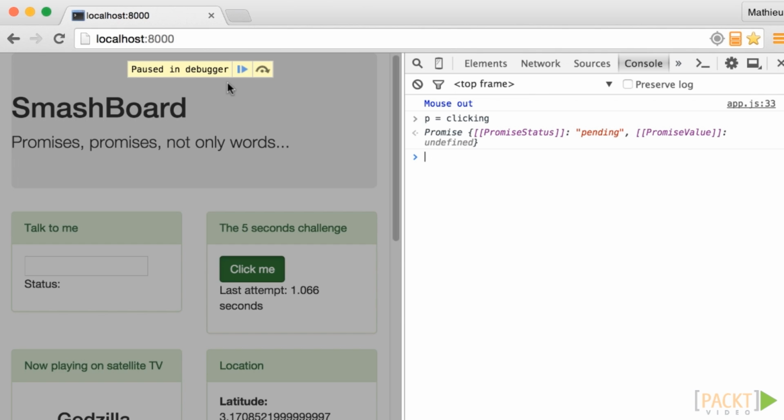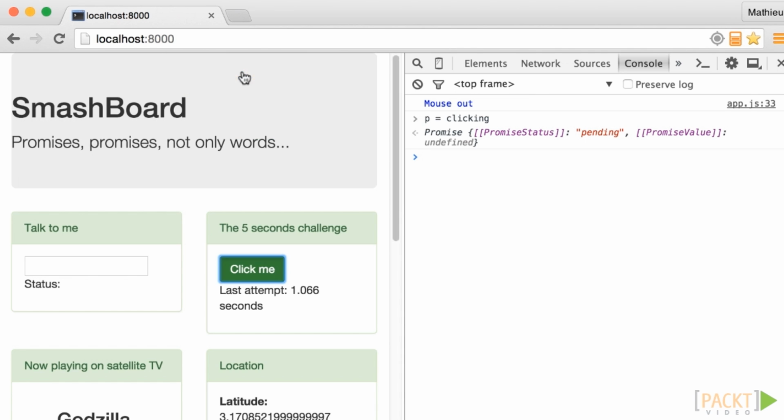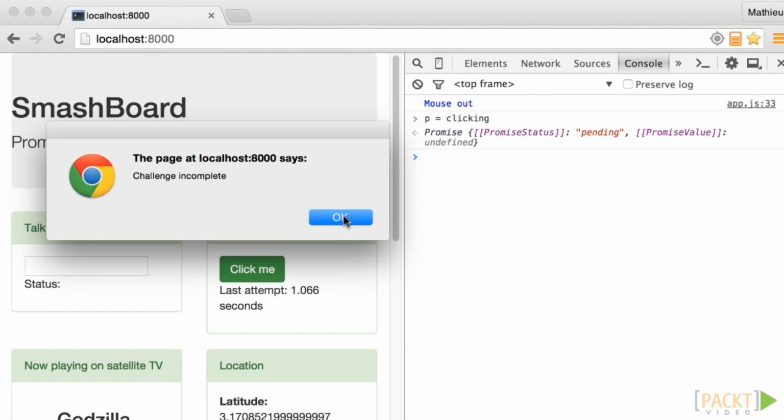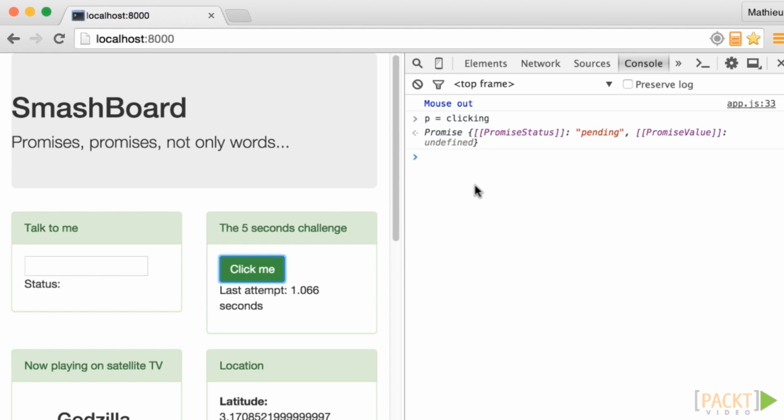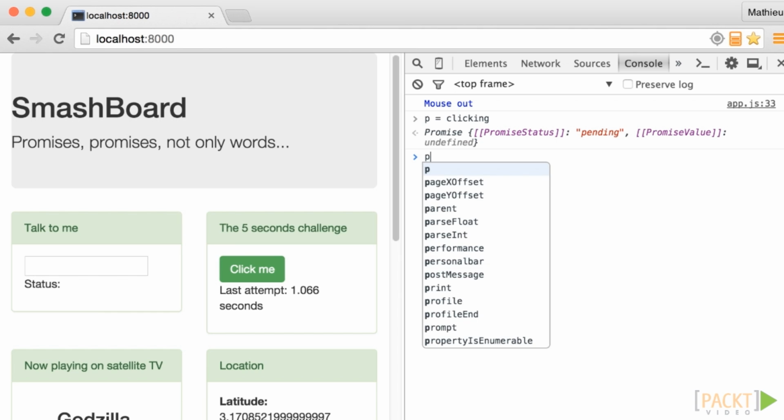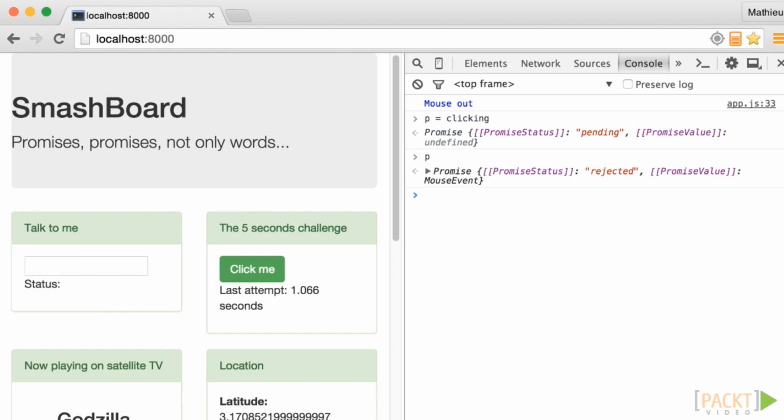Now let the execution continue by pressing F8 or clicking on the play pause button here, and finish your round of the game. In the console, you should still be able to access the p variable, so just type p, enter, to display it. And you can see that the status has changed to either rejected or fulfilled. The promise value here, which is also an internal slot, should contain the outcome value. And that gives you a little peek into the internals of promise objects.